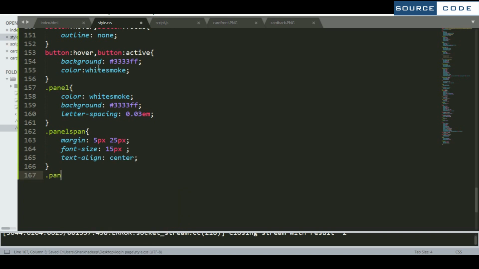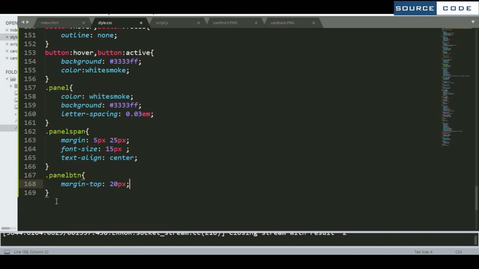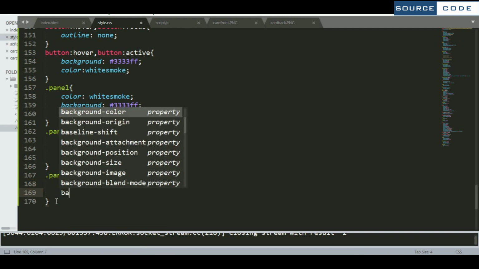So now we are going to design the panel button. So first of all, we set the margin top here. So I am taking 20 pixel. Now we need to give a background here.